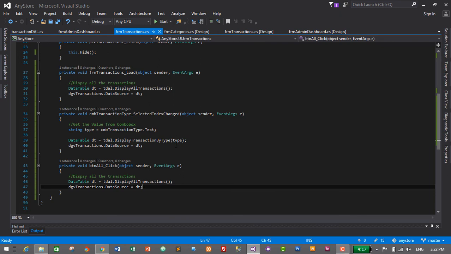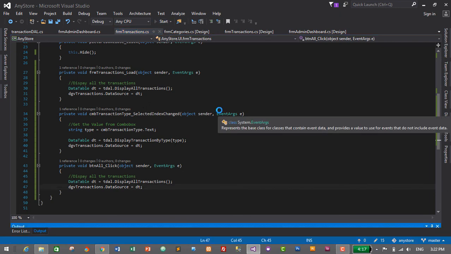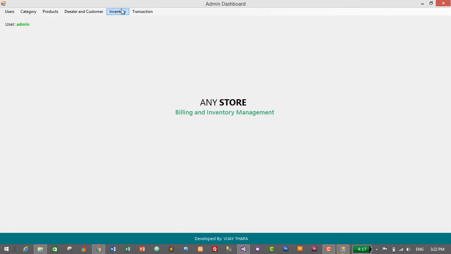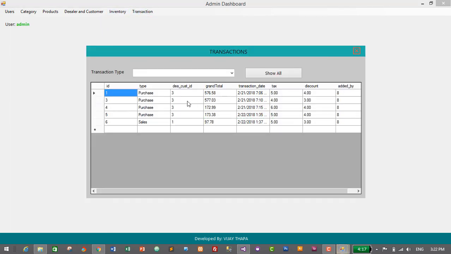Now let's check if this functionality works or not. So I'll just click on start, and let's log in with the admin username and password. Admin, and user type is admin. Let's log in. Login successful. Go to transaction. So we have all the transactions.